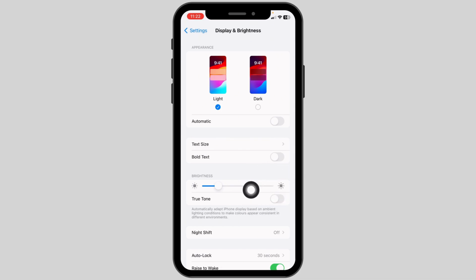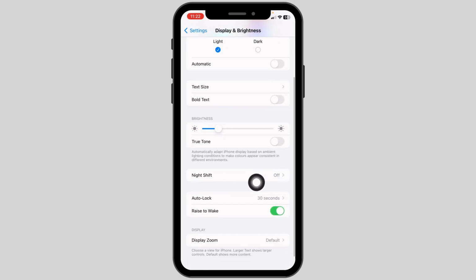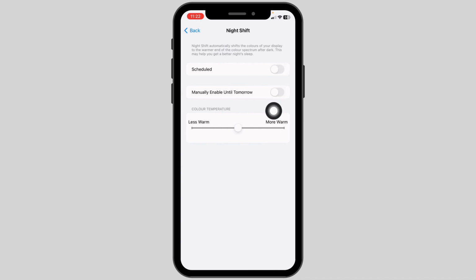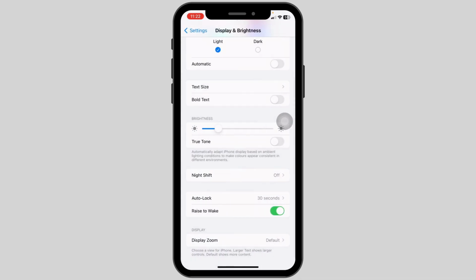From here, you can easily manage the brightness for your device. You can increase or decrease it. Likewise, hit towards the option of Night Shift. Make sure you haven't enabled Night Shift on your device. After you check all these settings, head back to the main page of Settings.